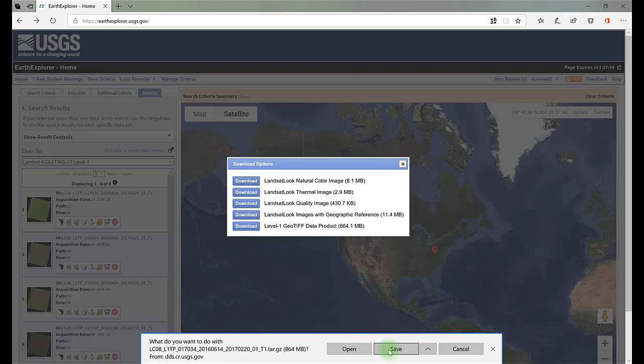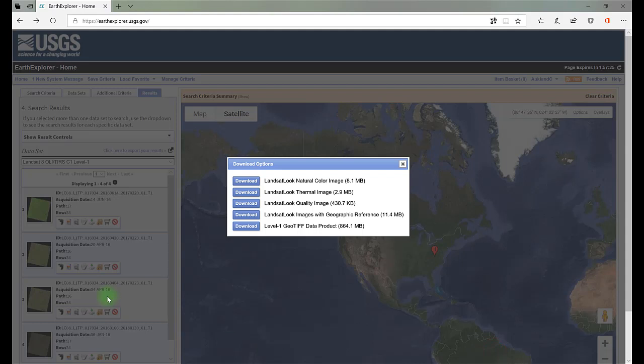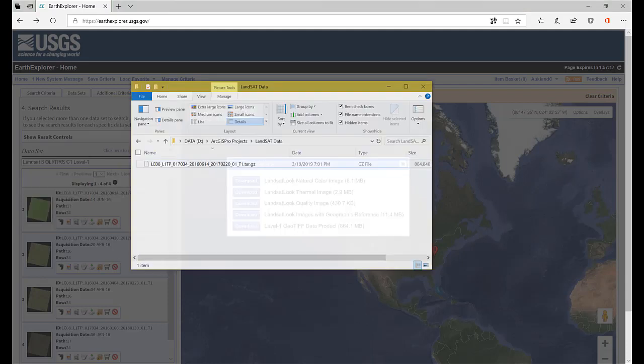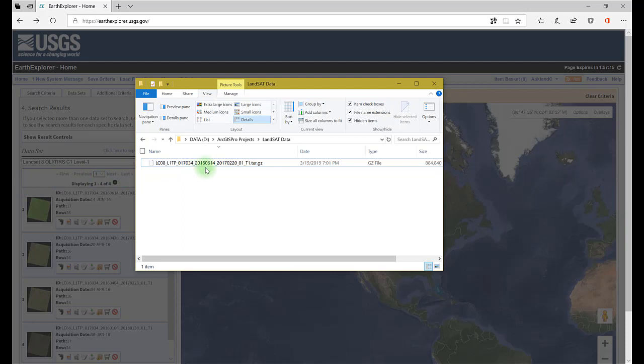Depending on your browser, you'll get a download dialog box. I'm using Microsoft Edge. Be sure to save in your data files folder. This is a very large file, so it will take a few minutes or more depending on the Wi-Fi speed. Once the file is finished downloading, navigate to the folder where you stored it. This file is compressed. In fact, it's double compressed, so it will need to be extracted twice.